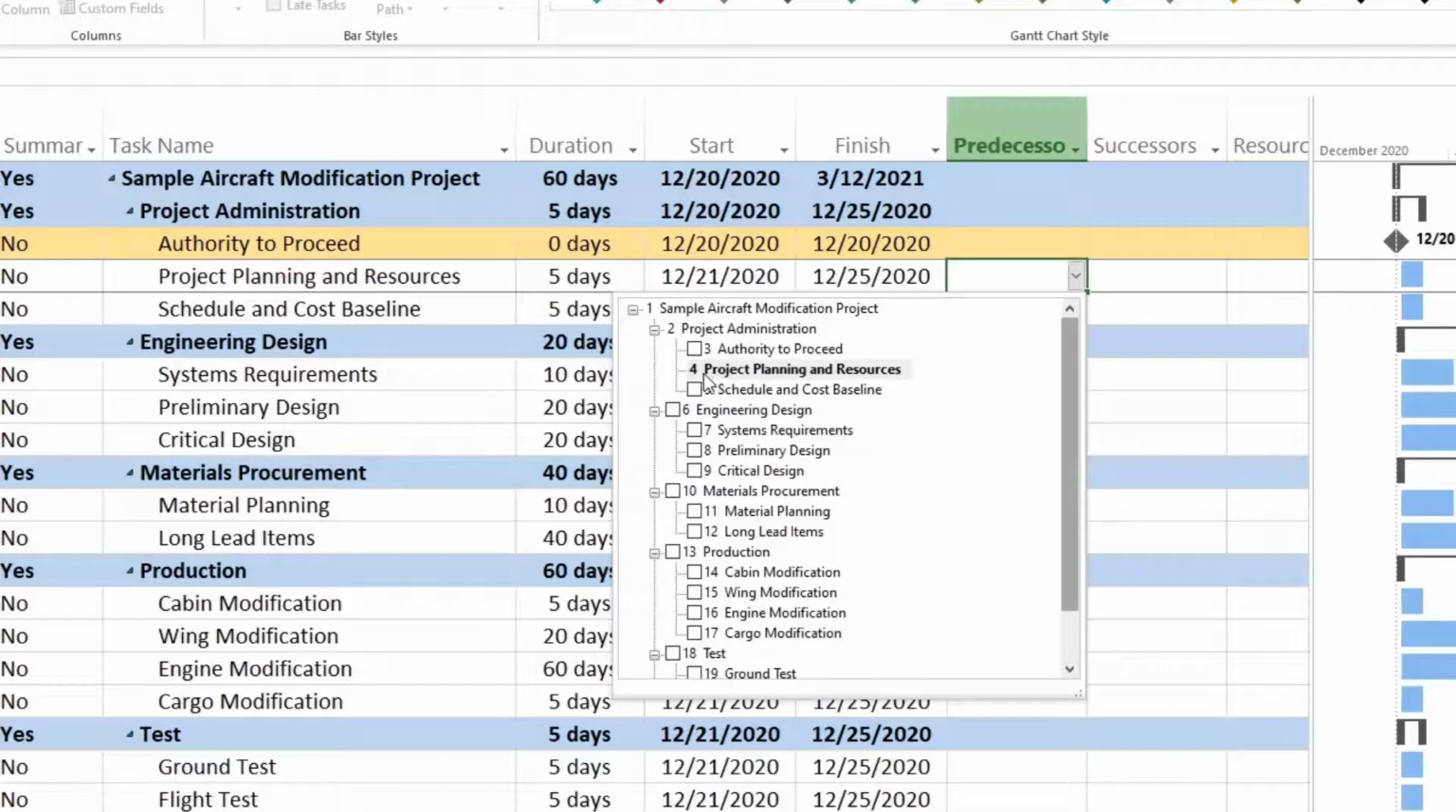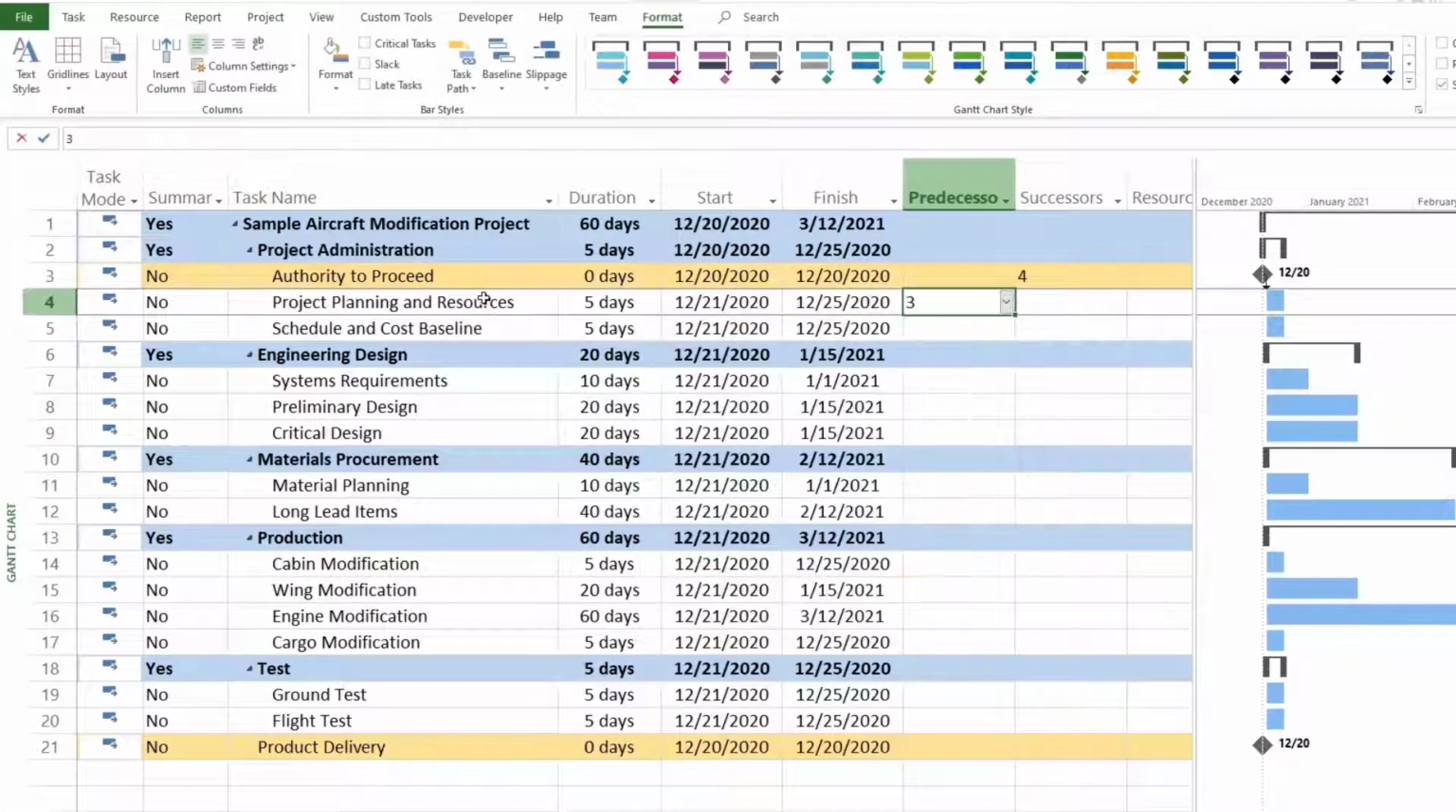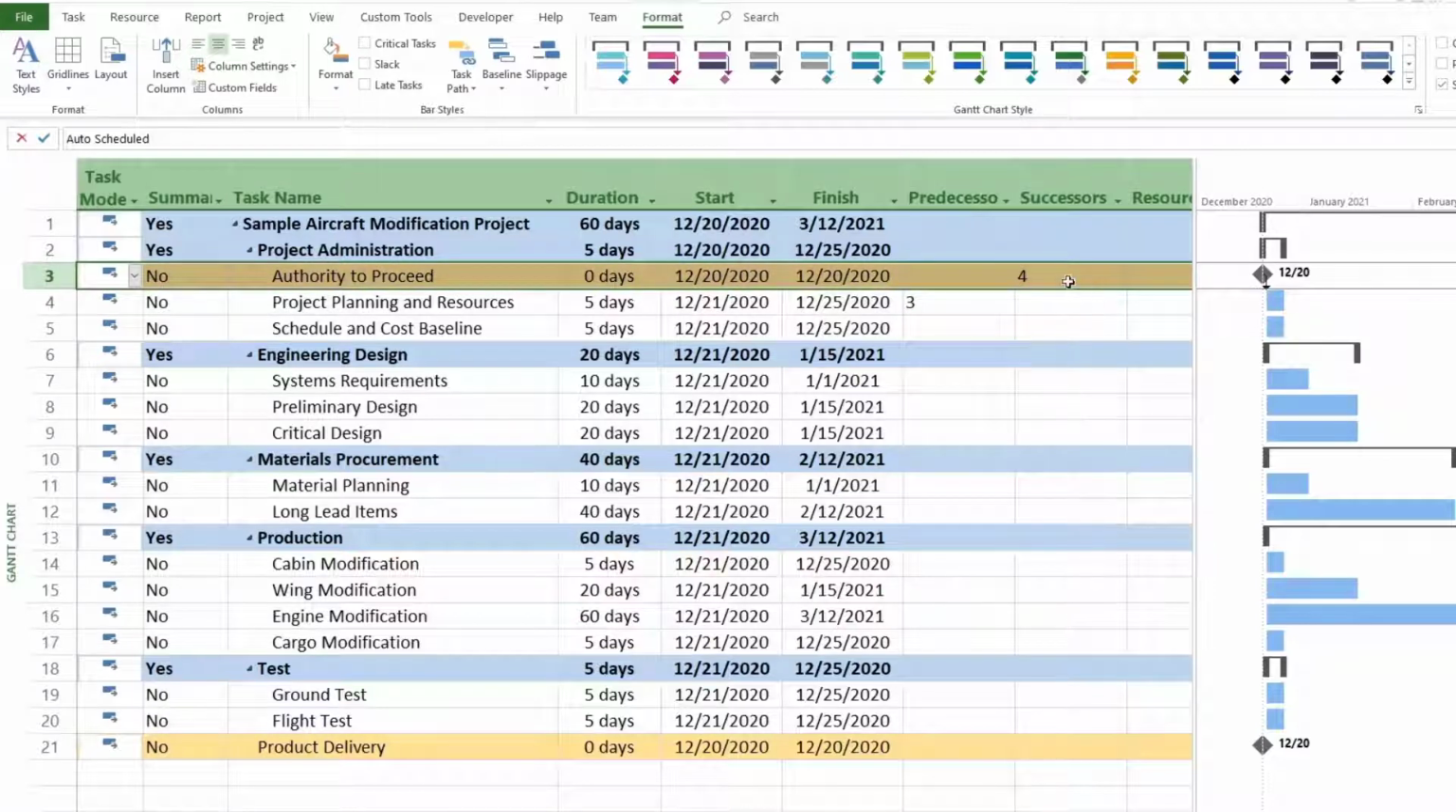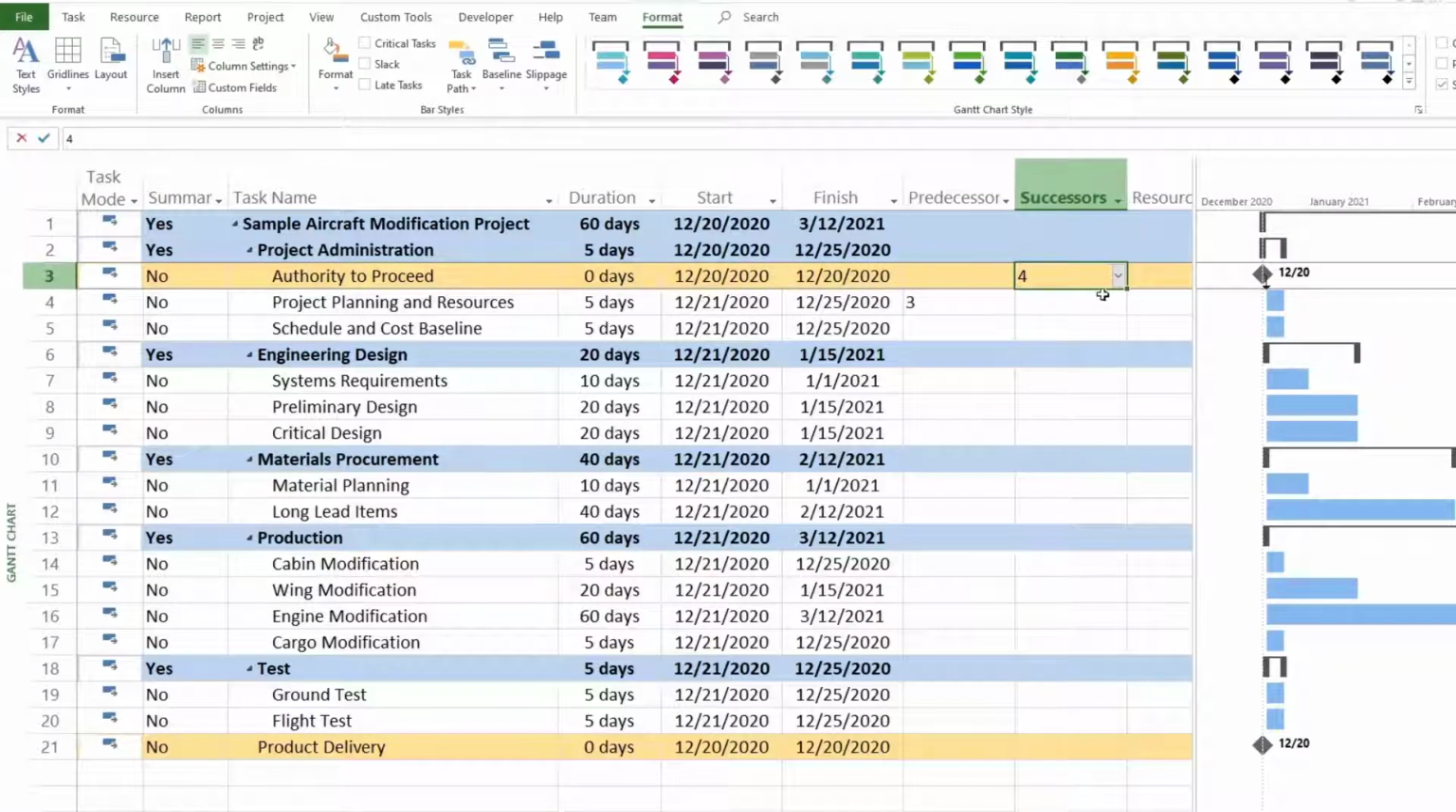Right now it highlights that we're in line 4, so number 5 would be our successor. So I'm going to click on that. You can see we're in task 4, and then it could let us choose any of our predecessors. The predecessor for this one would be authority to proceed. So I'm going to click on authority to proceed and click out of it. You can see now that it has put a 3 in here. And if you look at our line for authority to proceed, you can see now we have a successor. So that's all we need for this first line. It needs to have a successor. It does not need to have a predecessor.